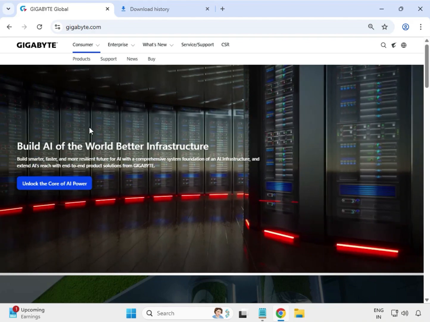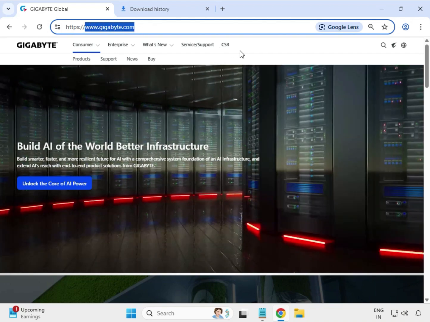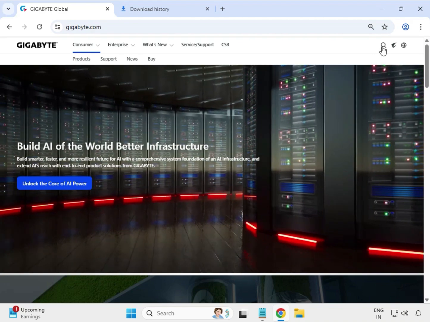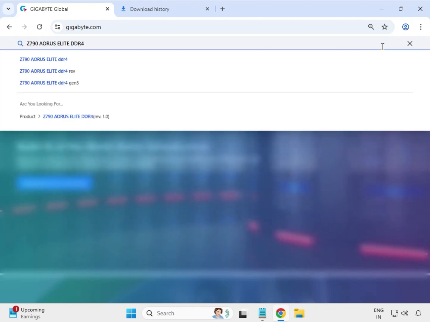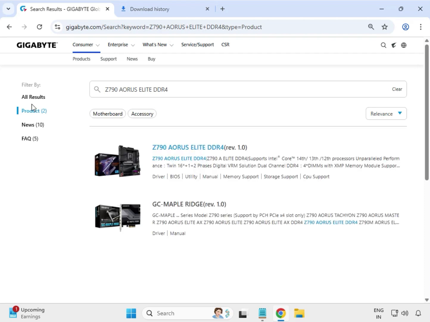So first you have to go on this website, www.gigabyte.com. After that, click on this search icon and then enter the model number of the motherboard, Z790 AORUS related DDR4, and then hit enter. Then click on the product. Then enter this motherboard page, the title.